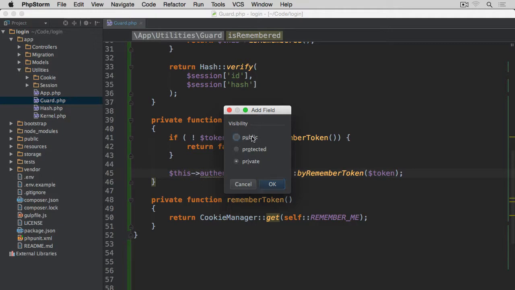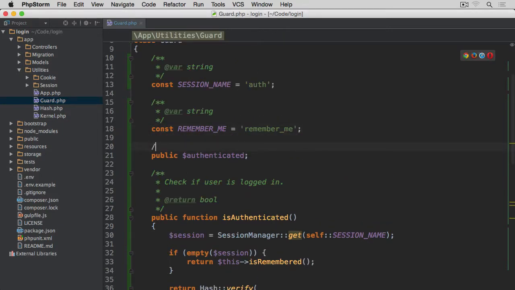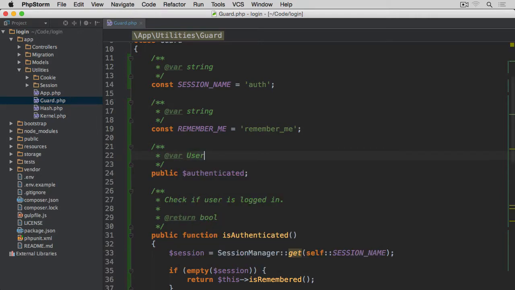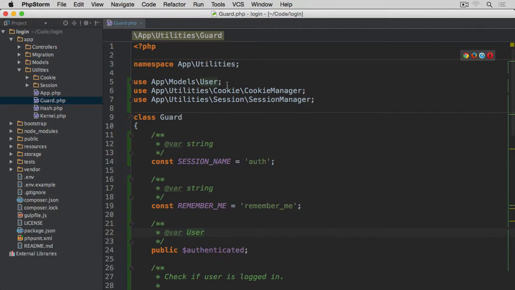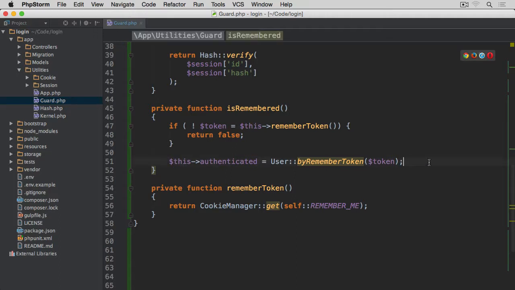I'm going to make it public so we can access it from outside of this class, and that's going to store the instance of the user model. And obviously make sure that you import this user model here, also cookie and session manager. So we are basically trying to find the user by this token.